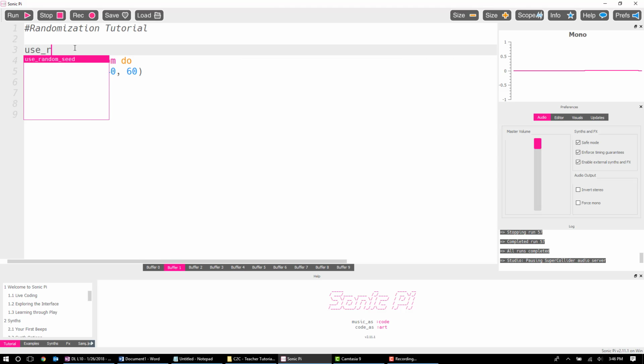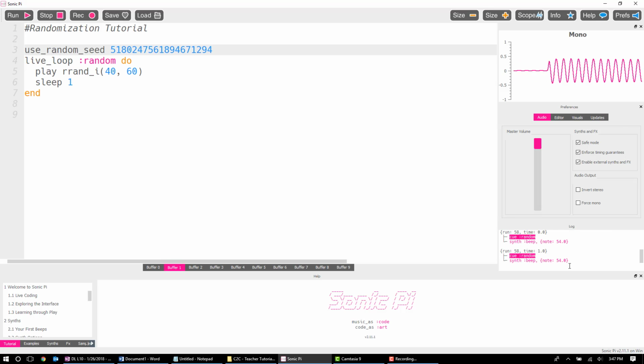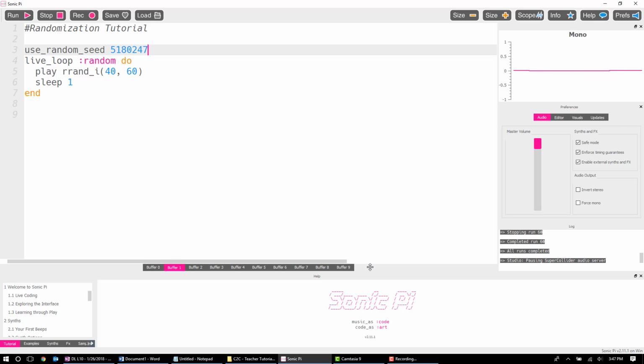So the command is use_random_seed. It can be any number, really. You could just spam a bunch of numbers like this. Now if I run it, we're seeing 54, 54, 54. This random seed is pretty long, maybe that's why. Let's try this again: 46, 60, 49. If we play this again, 46, 60, 49, we get the same random sequence.